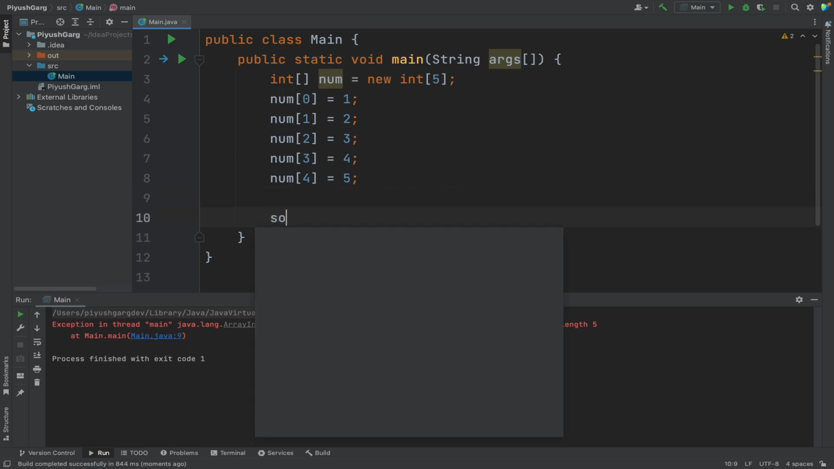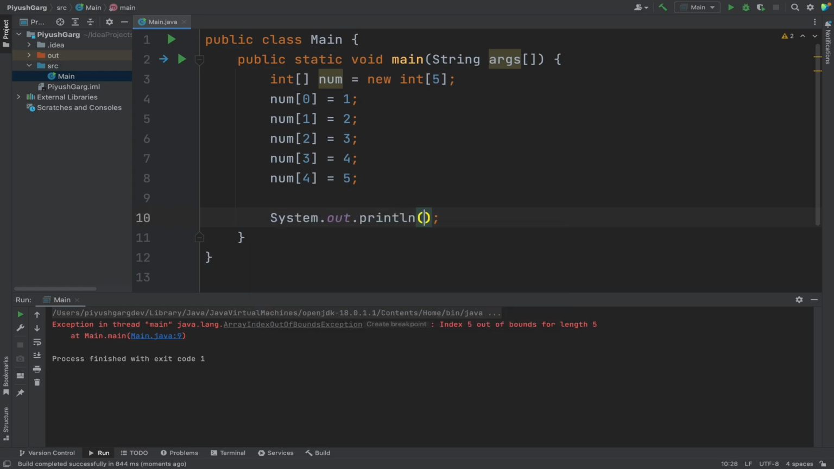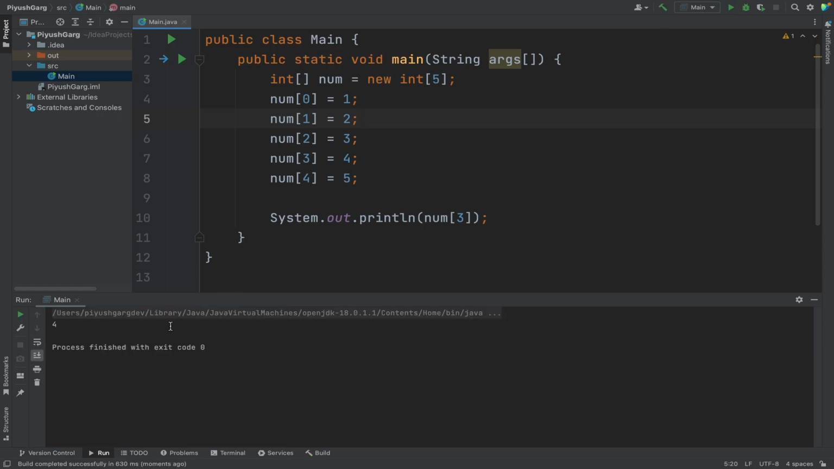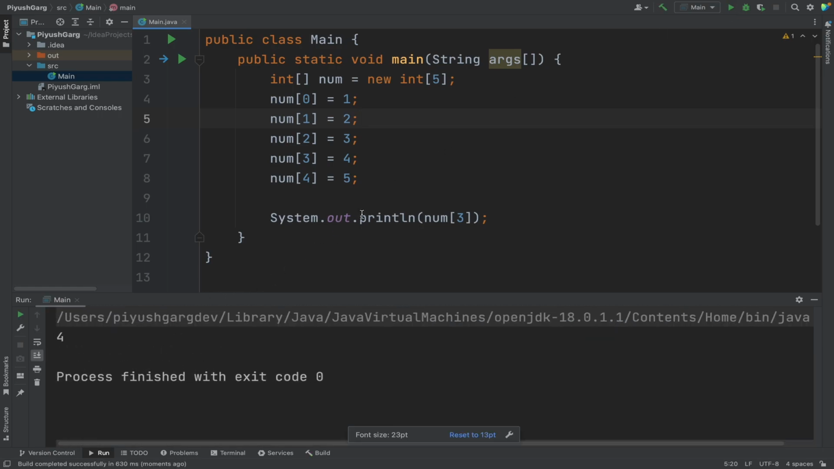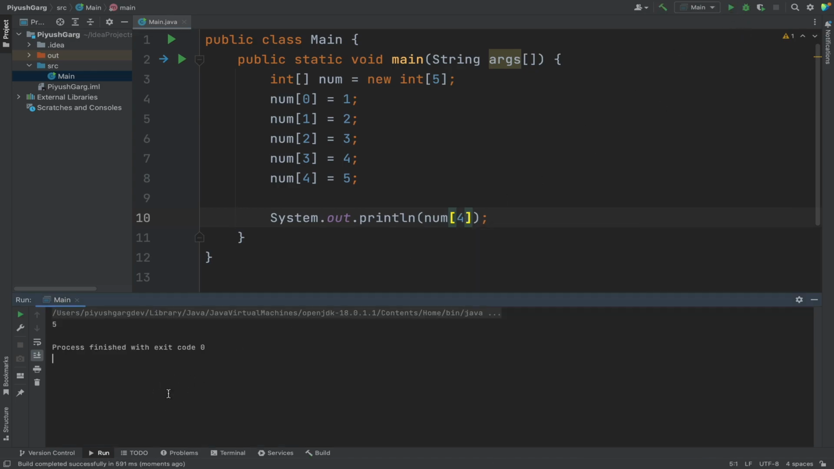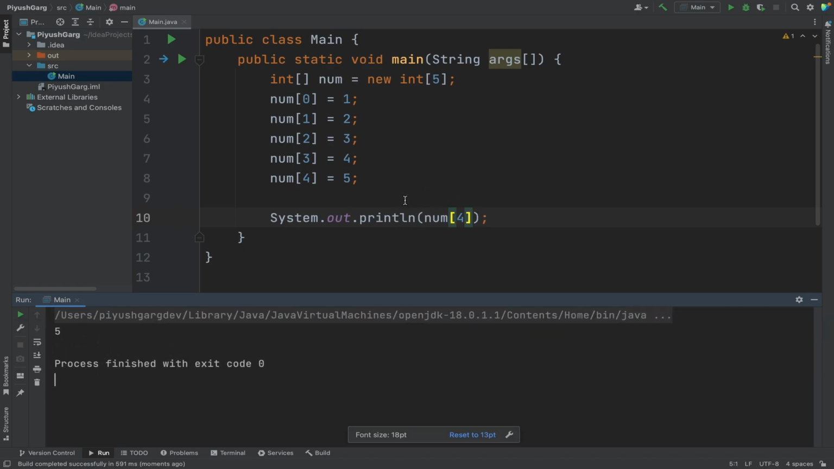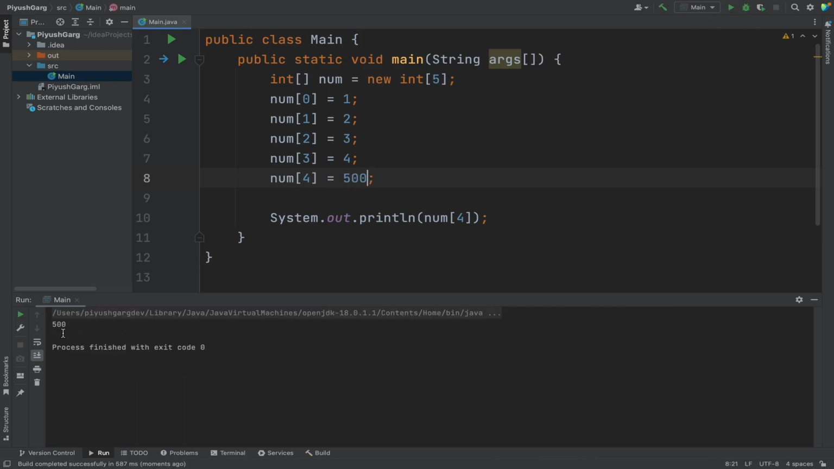Now let's do a sout, System.out.println of num at 3. What do you think will be the output? I think 4 should be the output. If I run this program, as you can see we are getting 4 as the output. Similarly if I say give me the element at 4, now I'm getting 5. So because we stored 5 here, I can change it to, say, 500. If I run it again, I'll be getting 500.